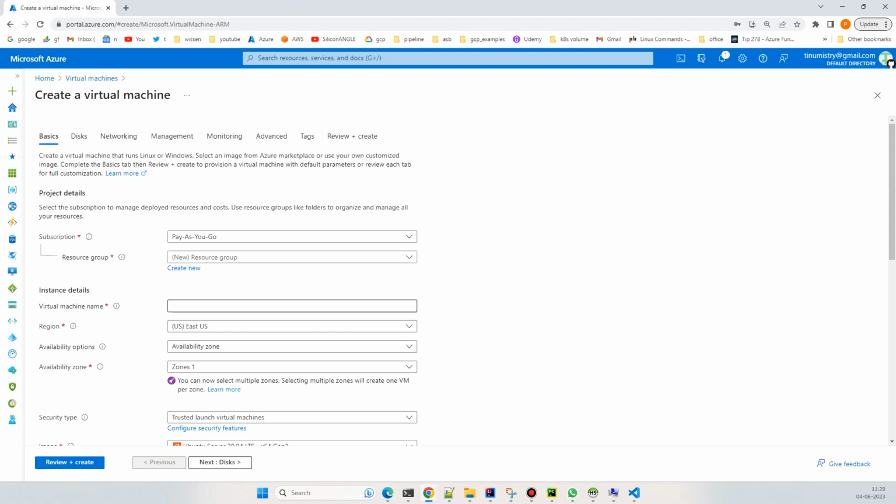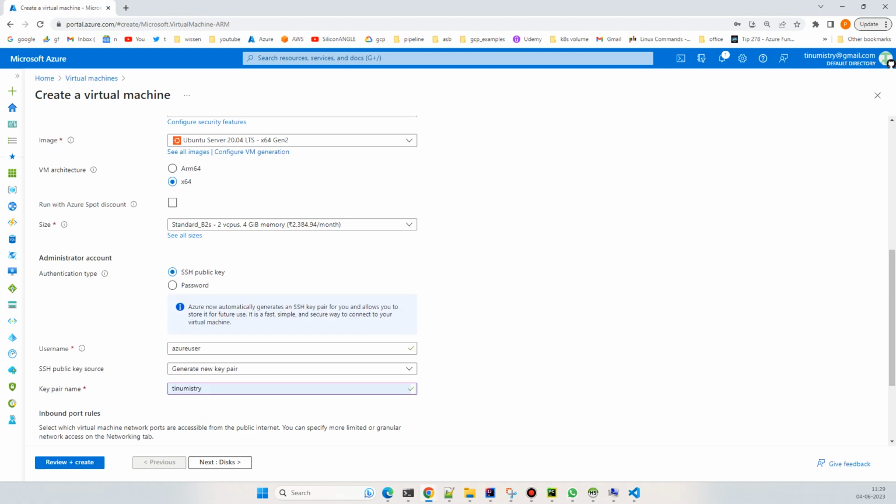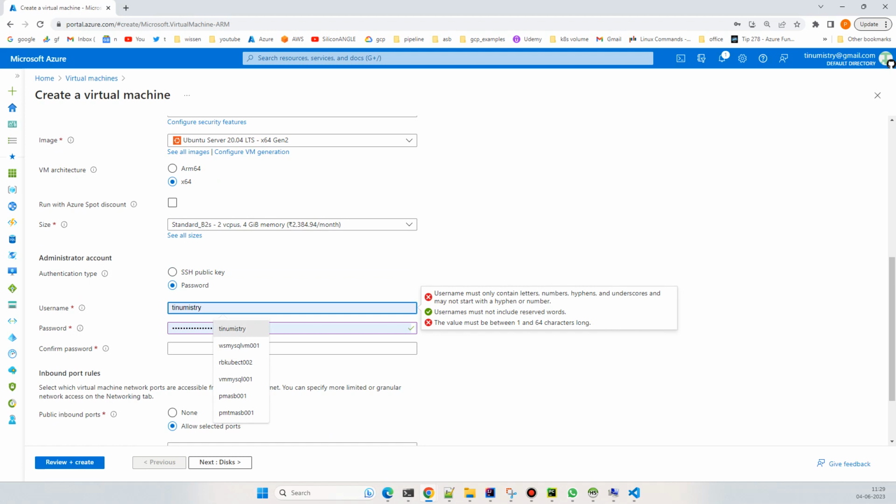And just give a name. We will name it SAR VM 00, or a simple VM. And go with the default one, or you can choose any VM family. Like, I just chose 2 vCPUs and 4 GB memory. I'm just using the password.